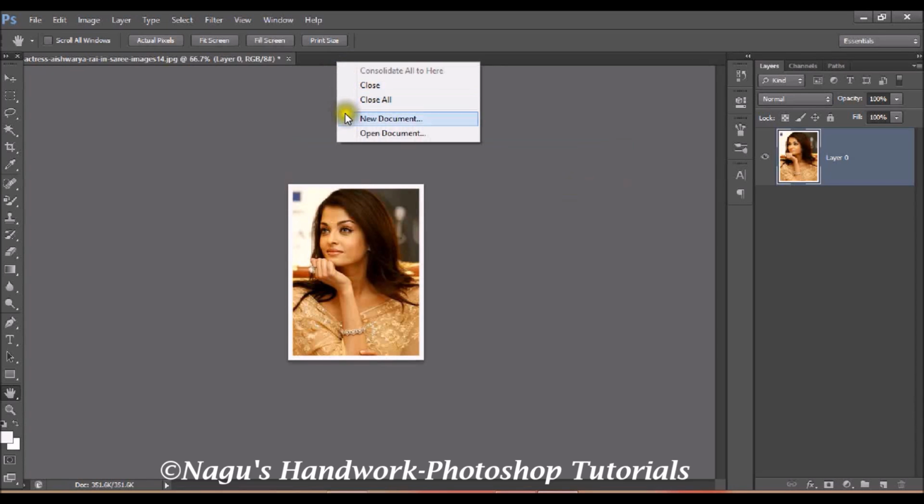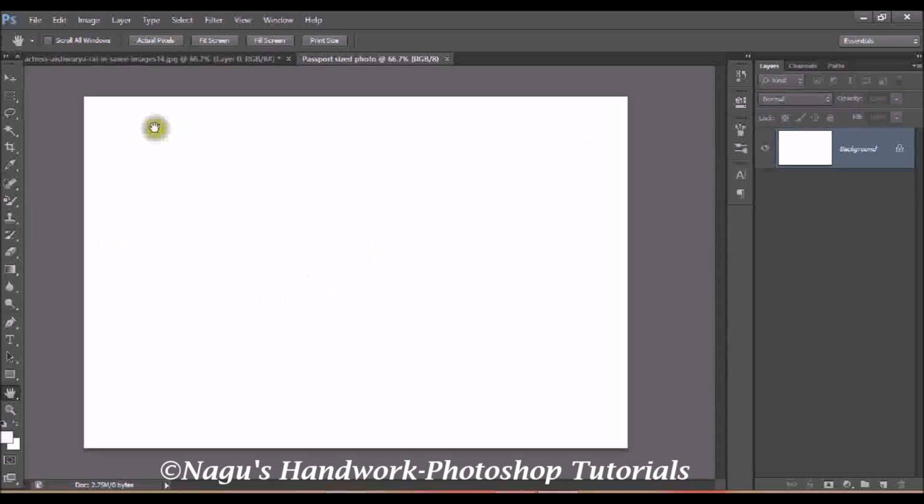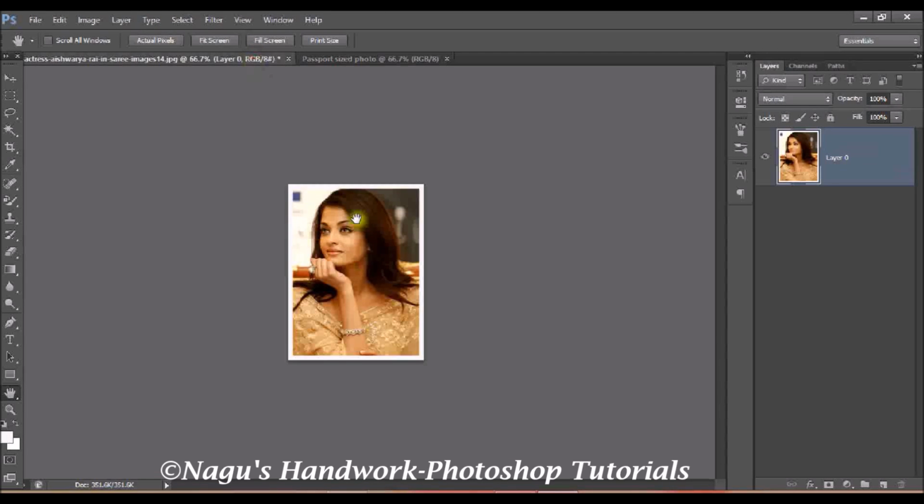So open a new document and give a title of about something, passport sized photo, and we have to specify the width, height and resolution for our document. So I'm giving a width of about 1200 pixel, height of about 800 pixel and a resolution of 200, and click on OK, and a new document is opened. And here we have saved this pattern in the name of passport size.